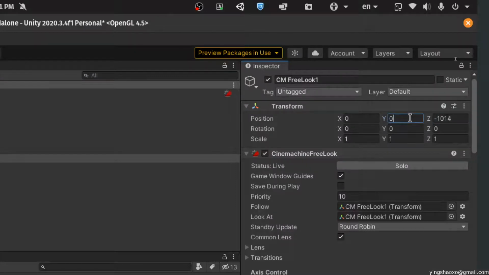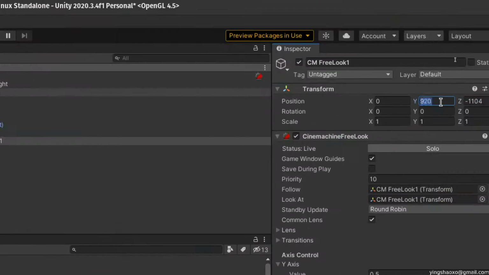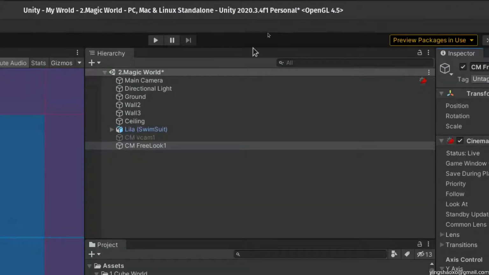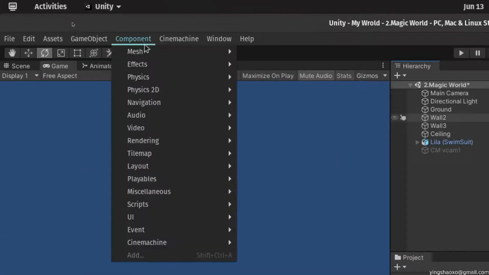It's too bad. Let's set it to 0 and 0. If I change one of them, another one will also get changed. Why? So I have no choice but to delete that component and make a new one.